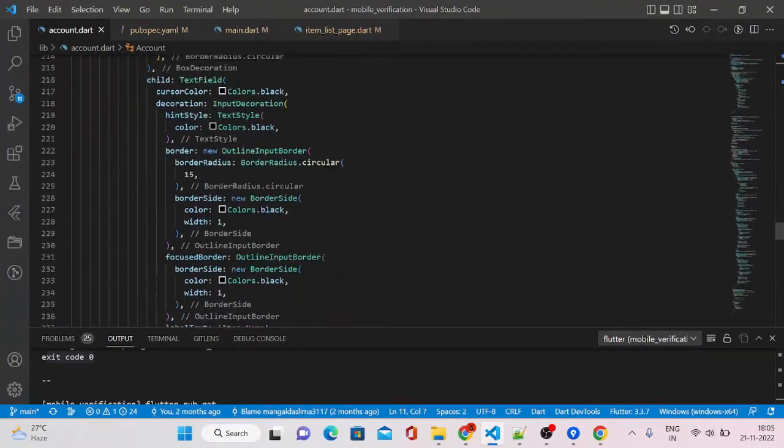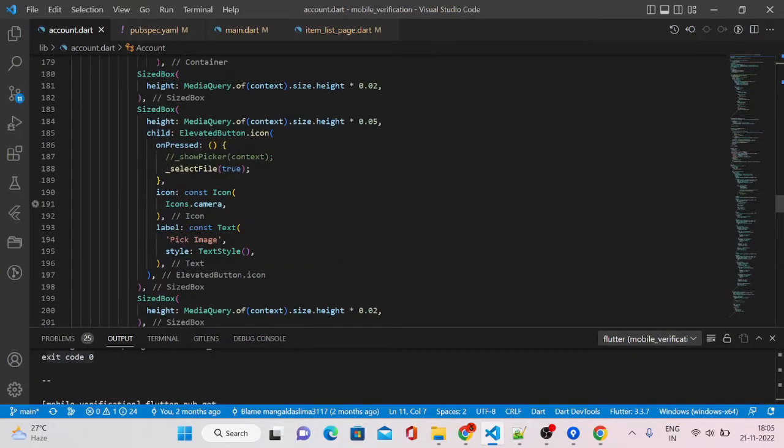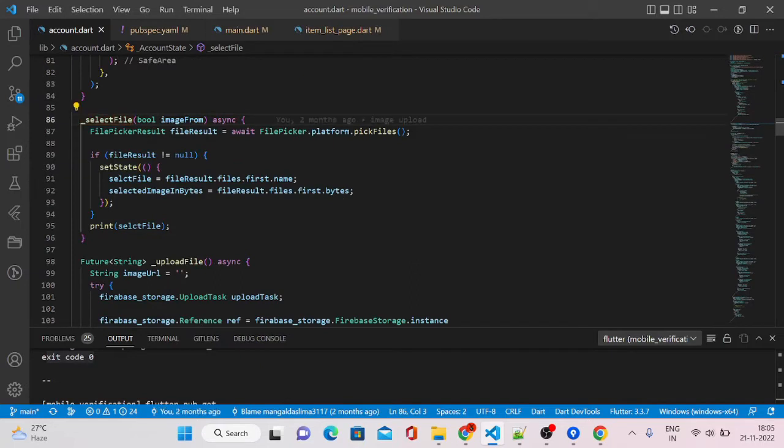If we come to our choose image button, pick image, we have a method hooked that is called selectFile. And in this selectFile, you can observe that this is the results.files.first.name. I'm getting the first object of these files and getting the name of that file, and similarly the bytes of the selected file. It means that this file result can have multiple files or multiple images.